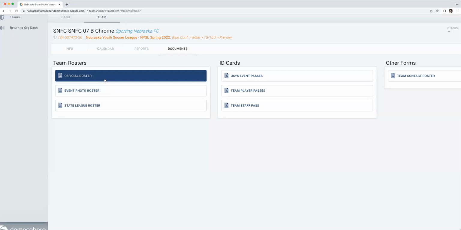So if anything needs to be changed, players added, you see somebody that's missing, you see somebody that left the team a month ago, let me know. And then we make those changes, and then it will show up here when you can go off and just print a copy of the roster. So a lot of handy tools for you.